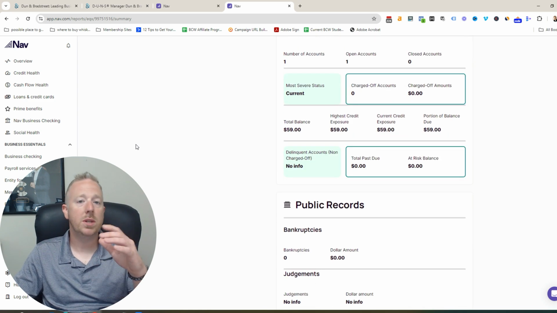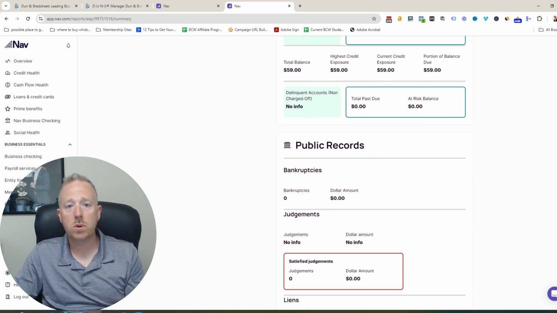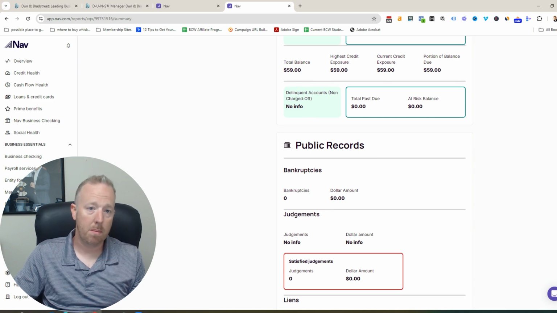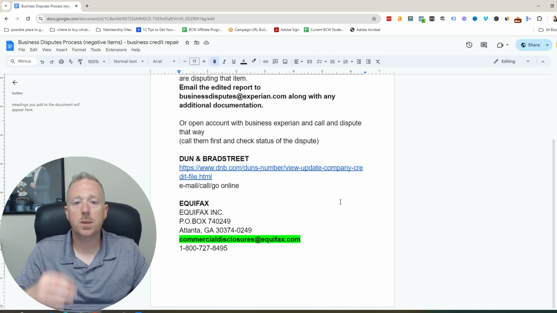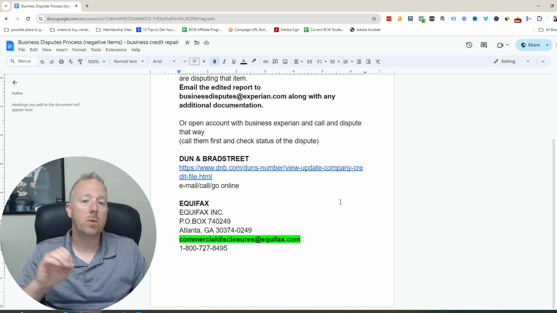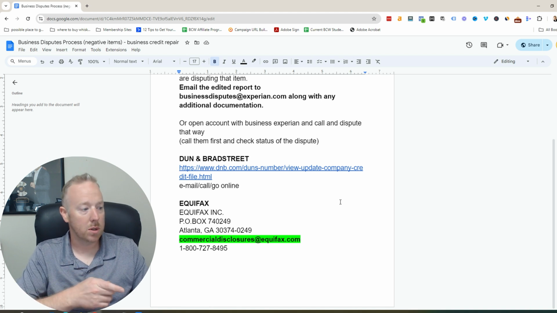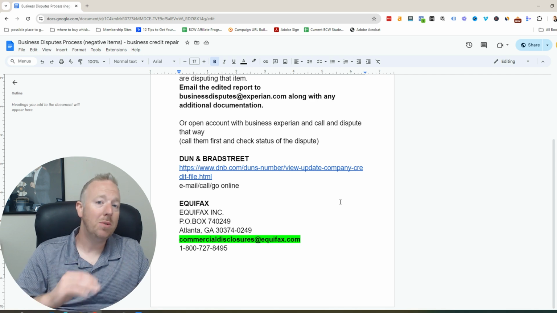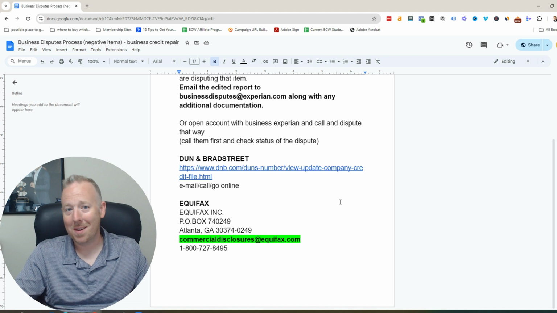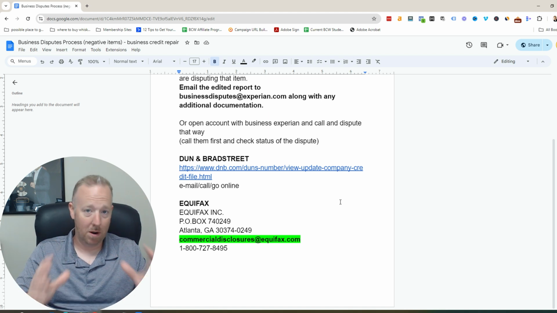Very important, of course, to see if you do have any negatives. If you do, you would want to dispute them. The process of disputing any trade lines that are negative with Equifax would be simply attaching the information that you're concerned about to an email and emailing commercialdisclosures@equifax.com. By the way, you can also email them for a free copy of your Equifax business credit report. They'll actually mail it to you, and it's very comprehensive.